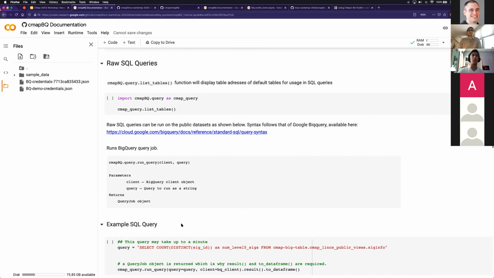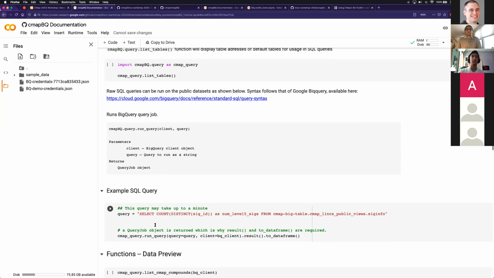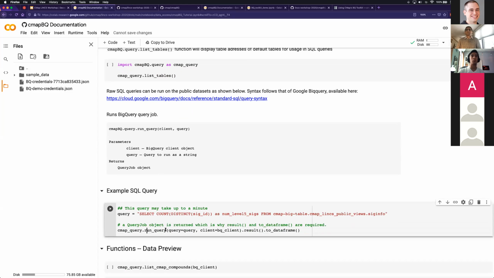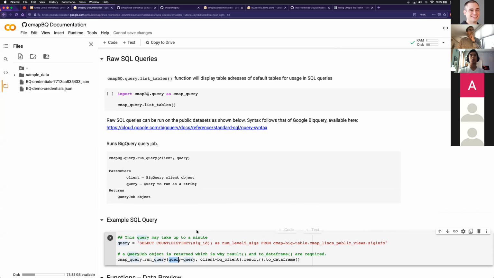We can also run raw SQL queries from this toolkit. It's not the main way that we use it, but there is a run query option, and people can write their own SQL query similar to what was written on the metadata browser that Ted showed. And here we again pass the client, which is a common theme, and then our query, and then convert it to a data frame. So there's information about how BigQuery works and the types of objects that are returned in the BigQuery documentation, and the SQL syntax is available through this link as well.